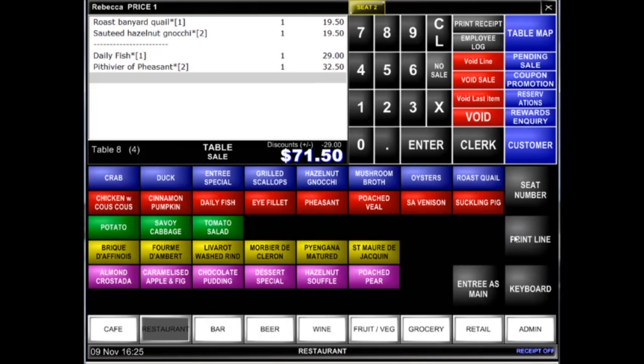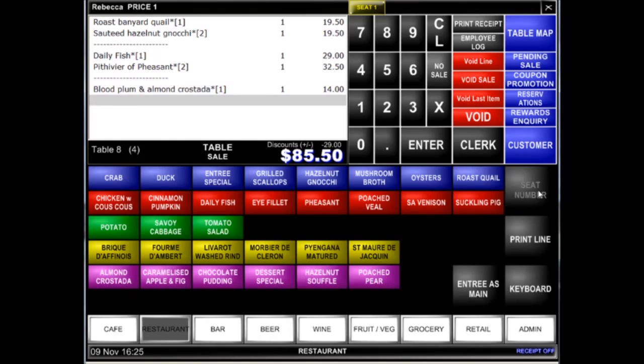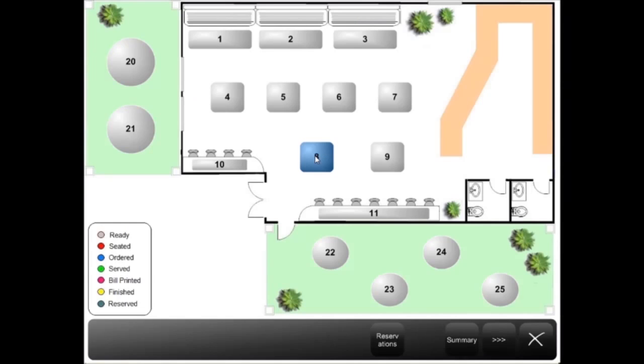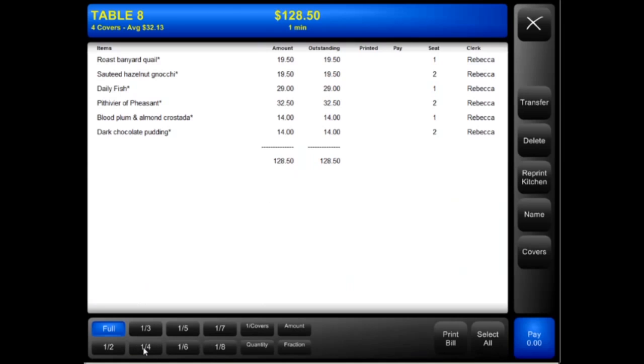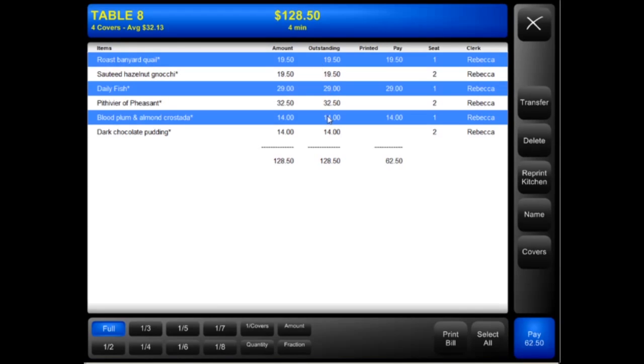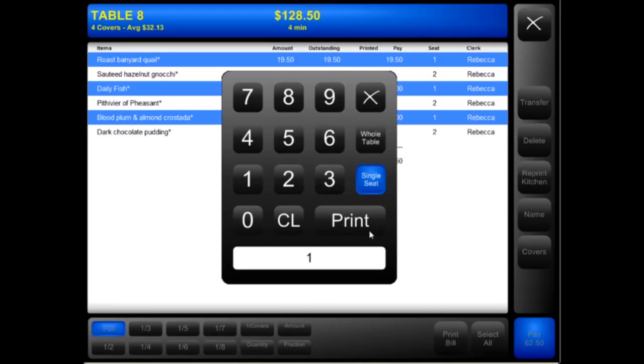As you can see, we allocate Seat 1 for each different course in the order. Check the details on this table and you'll see that we have the seat number allocated to each item. We can now split this sale by seat number and print bills for each seat. Select all the Seat 1 items and press the Print Bill button. A window opens allowing you to choose the bill for the whole table or just the single seat.